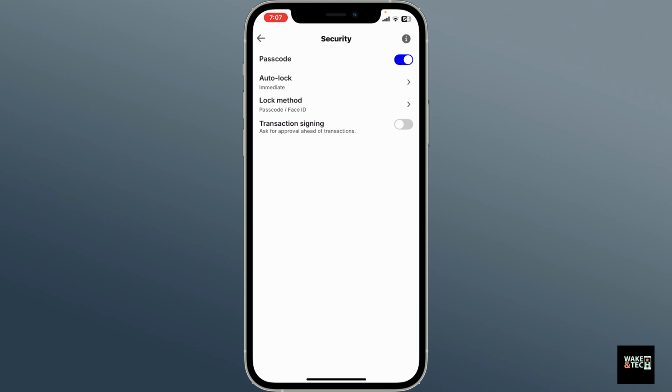In order to enable biometrics, click on the lock method button and make sure that you've selected the passcode/face ID button, and with this, you will be able to enable biometrics on your Trust Wallet account.